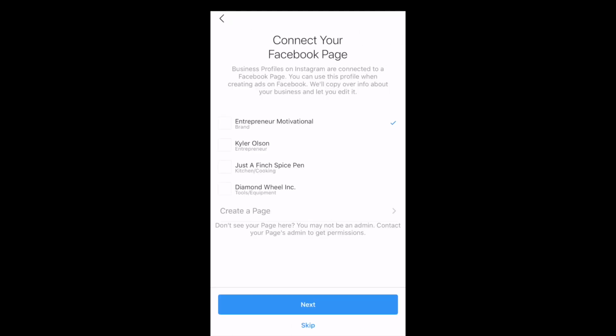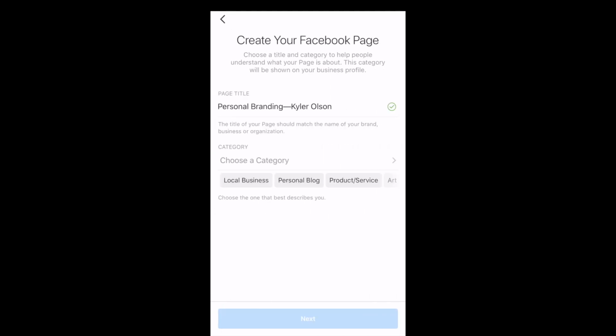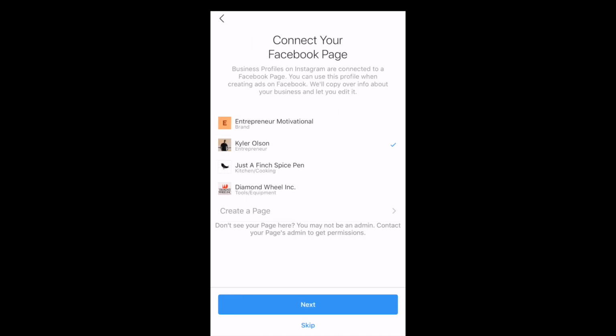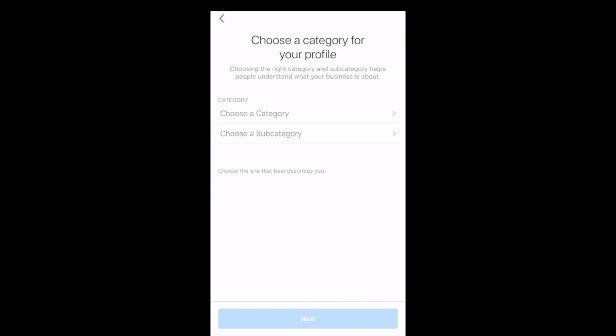Now, you're going to want to connect to your Facebook page. You can do this by choosing a page if you already have one set up, like here, so I can choose my page and then hit next. Or you can actually create a page right here as well if you don't have one. And if you don't want to connect to your Facebook page right away, that's totally fine. You can hit the skip button.